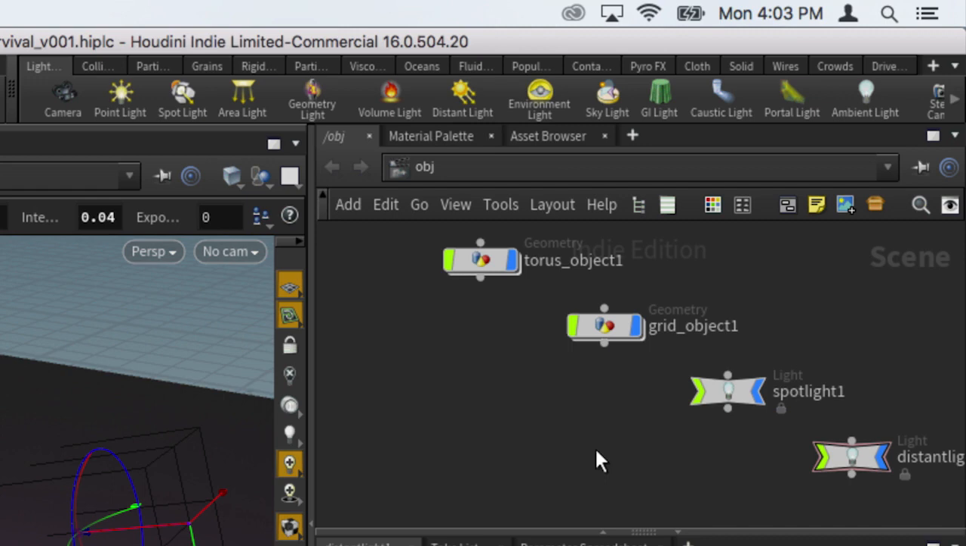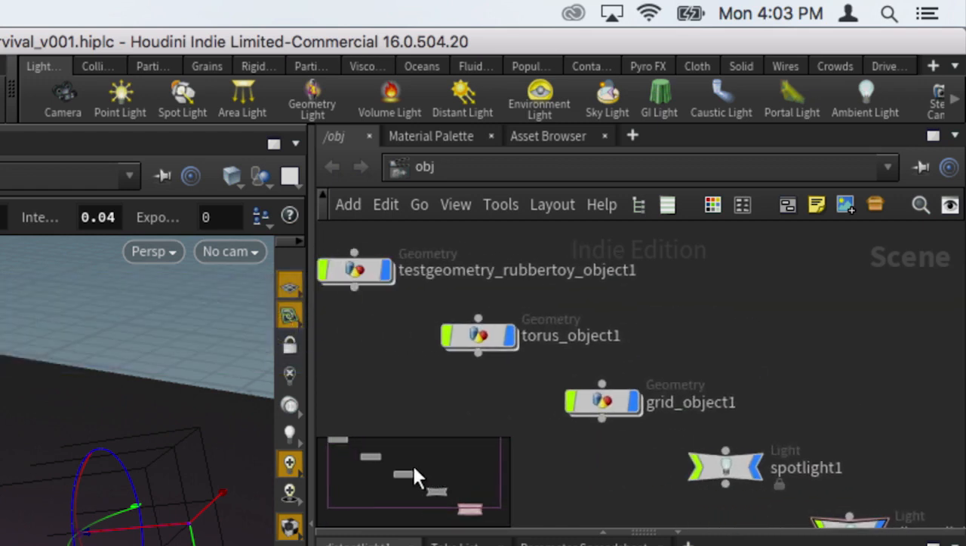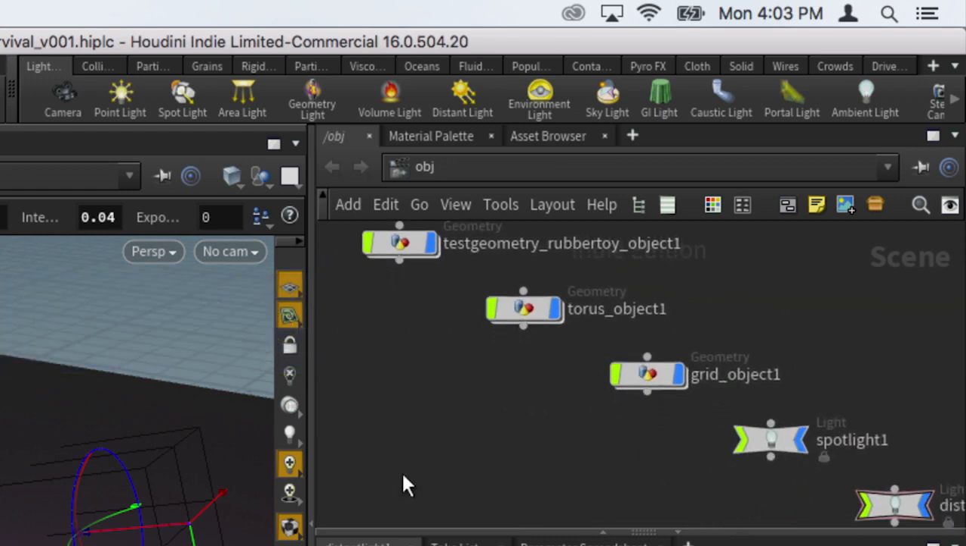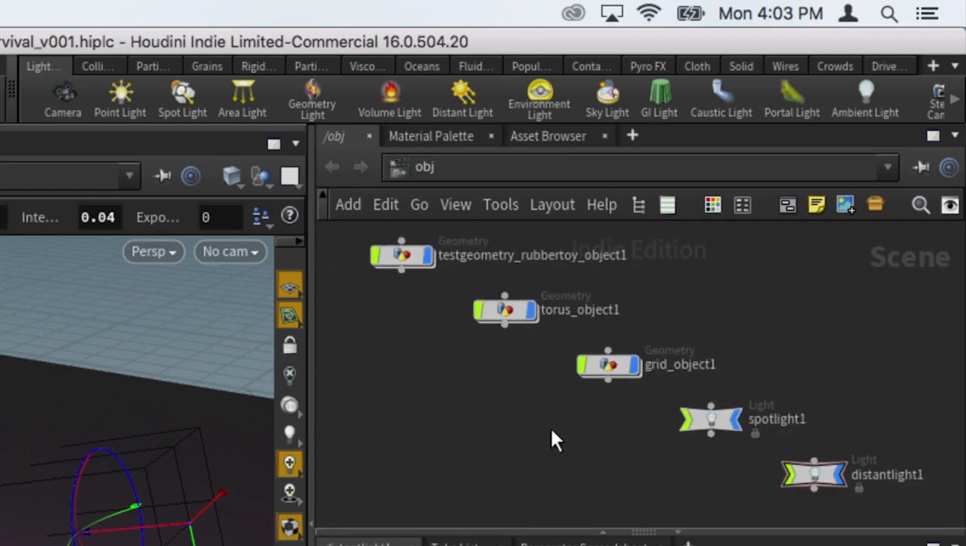If you can't see them all, press O to access the network overview, which provides a bird's eye view of all your nodes. Drag in the overview to center the nodes, and then use the same middle mouse pan and right mouse zoom shortcuts we used in the 3D scene viewer to get them all visible on screen. You'll see each of the items in our scene has a label next to it. You can double-click to rename them.